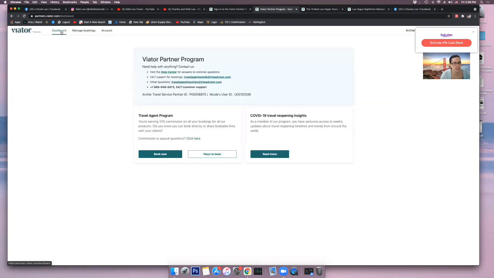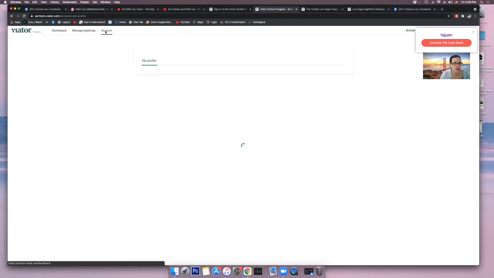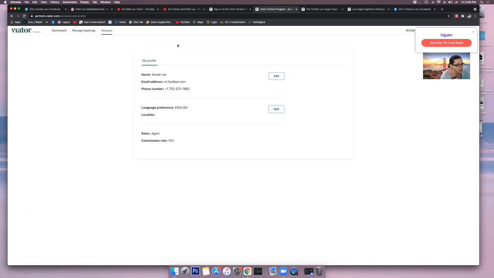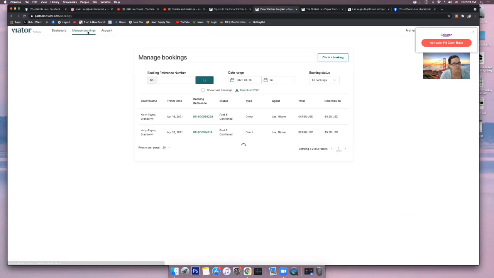And when you go to the dashboard here, you can see that you're going to make 10%, and it will give you the commission and payout questions. It'll also show you ways to book, and then also reopening insights for COVID-19. Any information that you need help with Viator is here. And you can also go back to your account, make sure everything is correct. And again, you can manage all of your bookings.